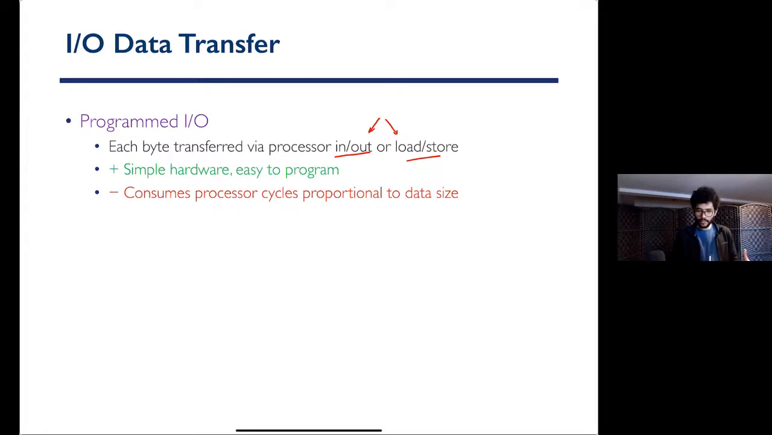Now, this is simple, right? Simple model, easy to program. The cost is CPU cycles. So let's say you want to write or read 1 gigabyte, then for each byte of that, the CPU has to do it. And while the CPU is doing that, it can't do anything else. So we're just wasting CPU cycles for data transfer.